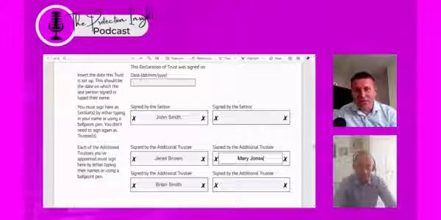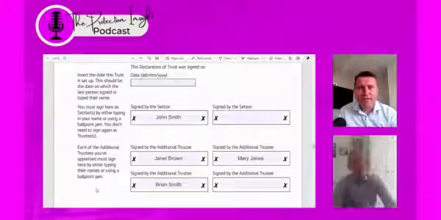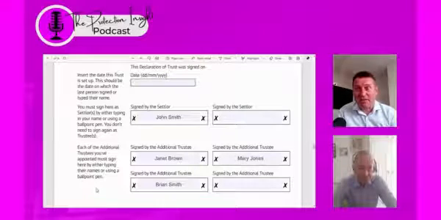And I notice as well that there doesn't seem to be an area for witness signatures, Mark. That's right. No, we don't require witness signatures. Okay, so that looks like we've done everything that we need to do.